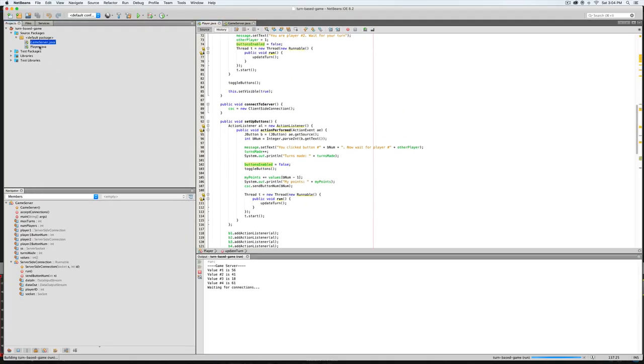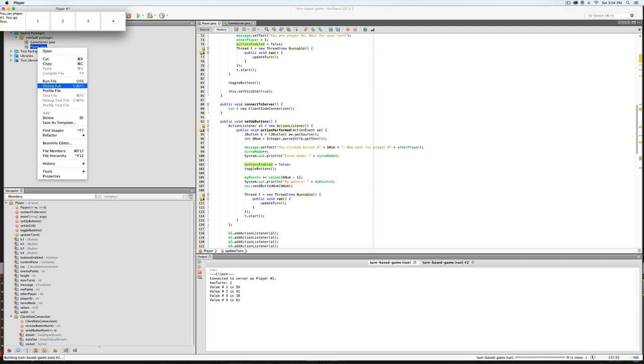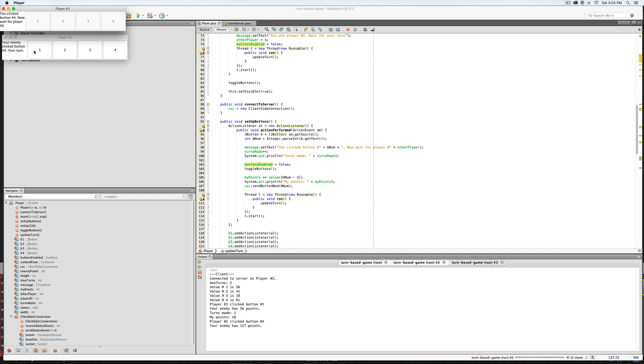So run the game server, then run player number 1, and run player number 2. Okay. So let's click on any button on player number one. As you can see, in player number two, it says your enemy clicked button number one. Your turn. So if I click on button number three, as you can see, player number one says your enemy clicked button number three. Your turn. Okay. All right.